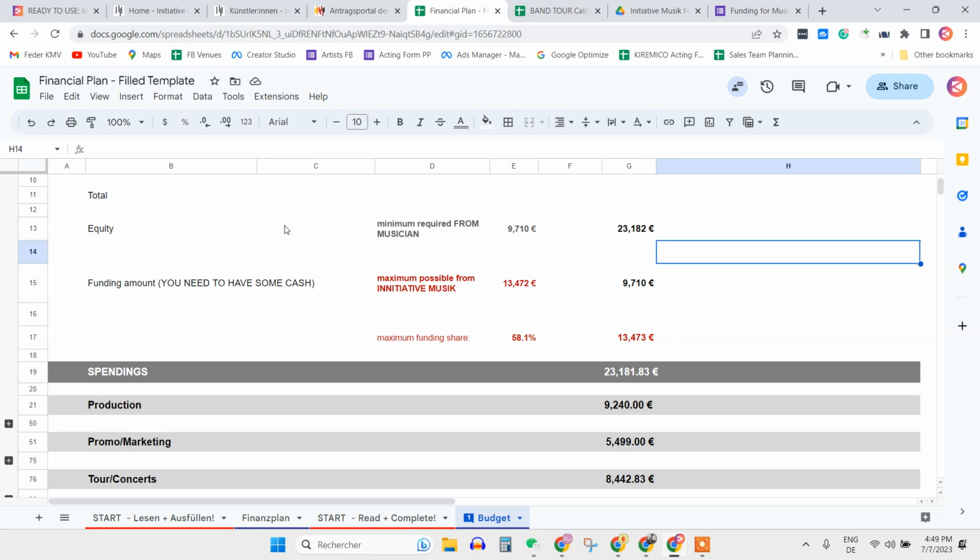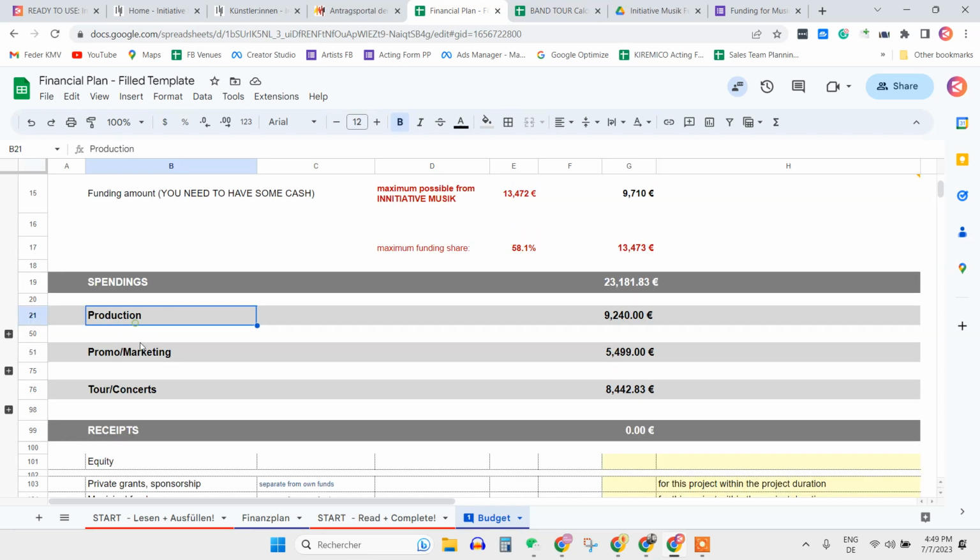What we've done to simplify things was to calculate three stages of a musician, and we added the values that we scouted on how much that would be. So let's split these sections into production, promo and marketing, and tour and concerts. So you know what you can modify on your own.